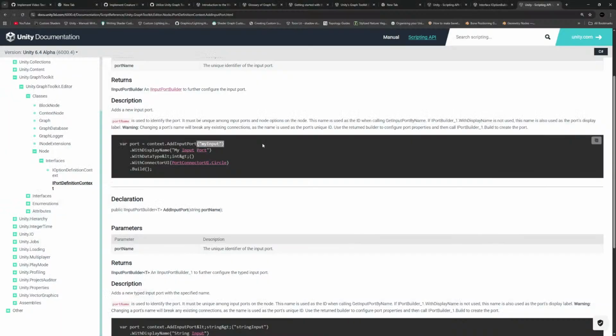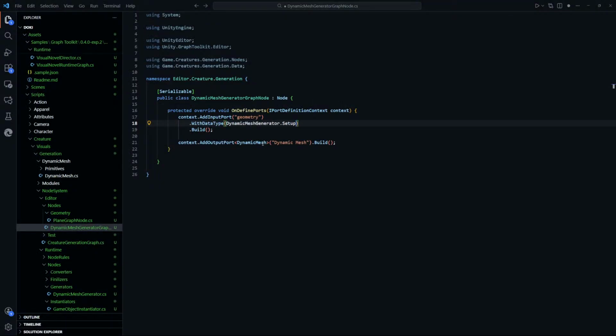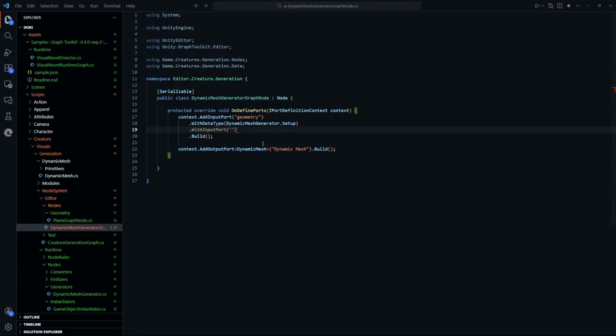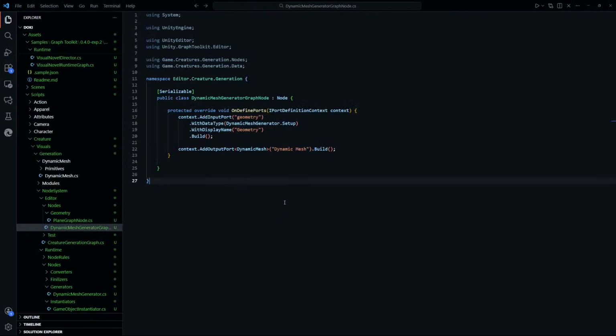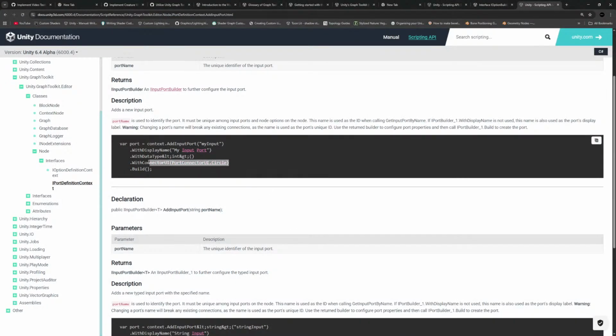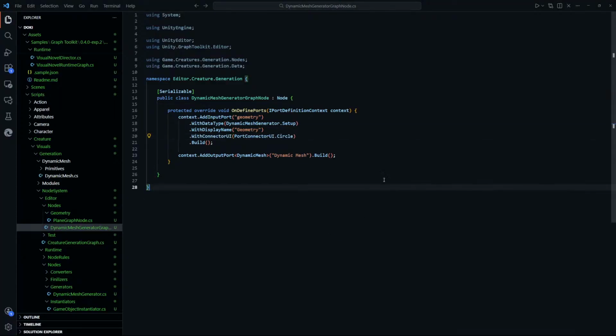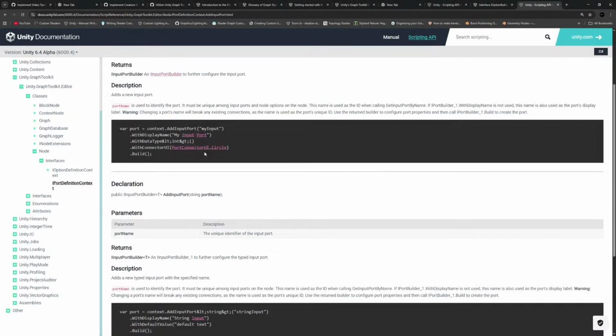Dot with data type, with display name geometry. With connector UI, I think let's go with circle. Although I like to be explicit, so let's keep that one as well. Add input port geometry with data type. I think this is the most important part. Then we have a display name, connector UI, and then I probably would want a tooltip as well.